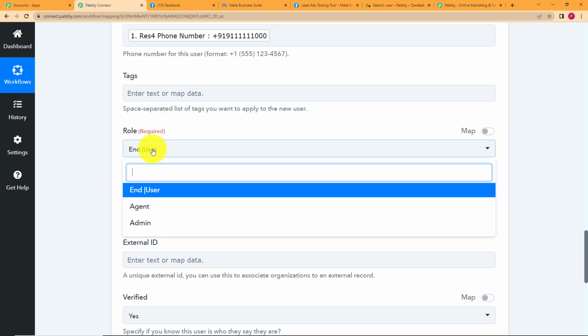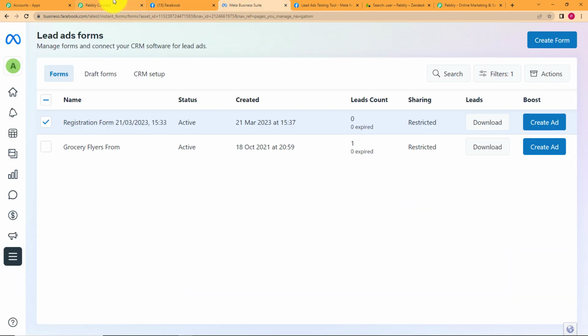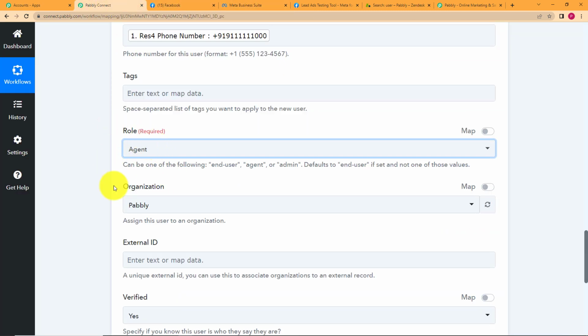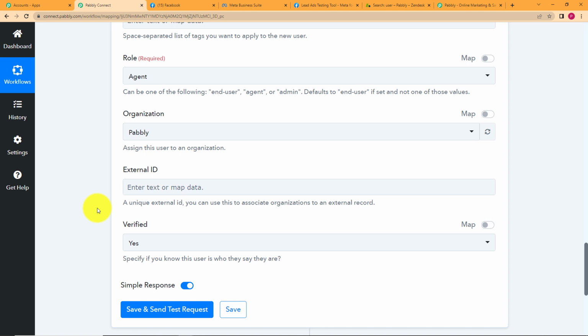Now role is end user, agent, admin. What is the role of that user? So you can decide it accordingly. If it is an agent that is going to fill the form over here that you have created, this registration form, so it will always be an agent only. Organization is Pabbly if you want to keep it that. Otherwise you can find something static to write over here. No other field is required to be filled.